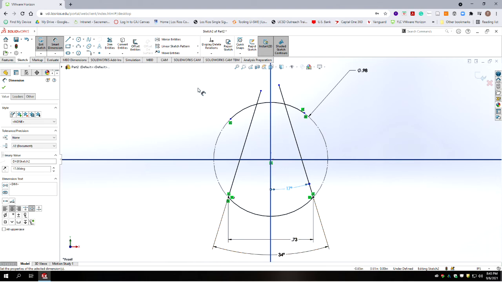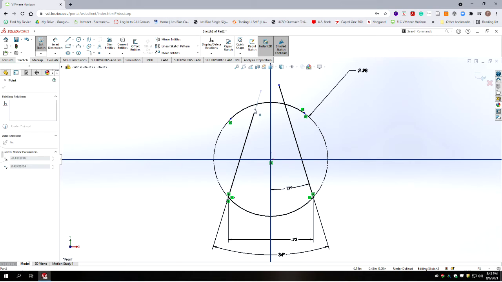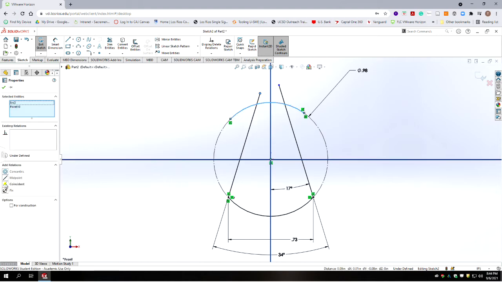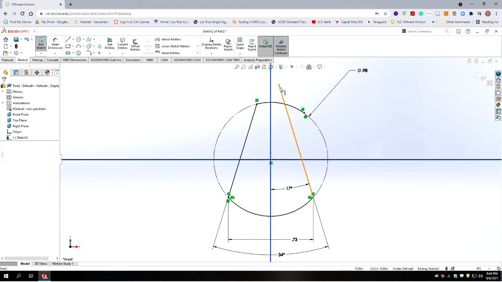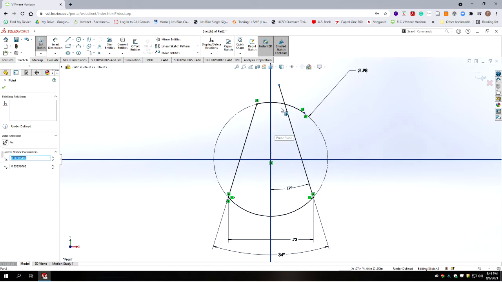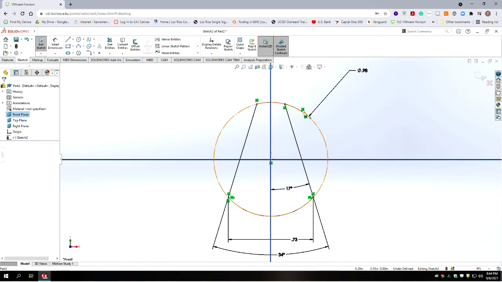And now what we can do is drag the endpoints to these lines. Take the endpoint of the lines and we're going to make them coincident. Drag this one back to merge. Take this endpoint, make it coincident, and then drag back the other endpoint. And we now have a shaded space in the center, and this should be fully defined.